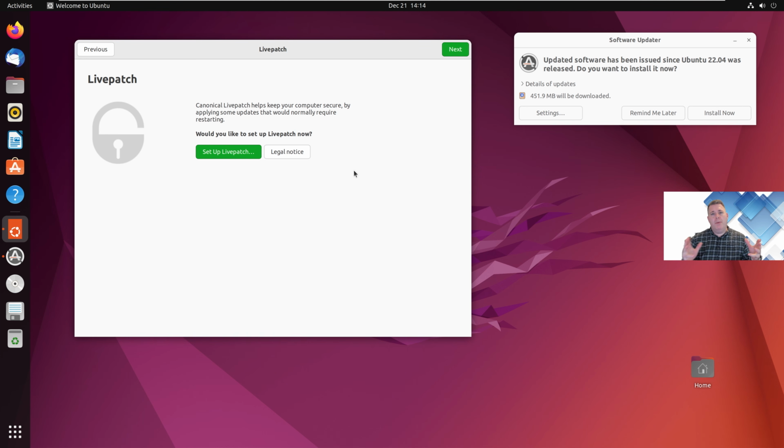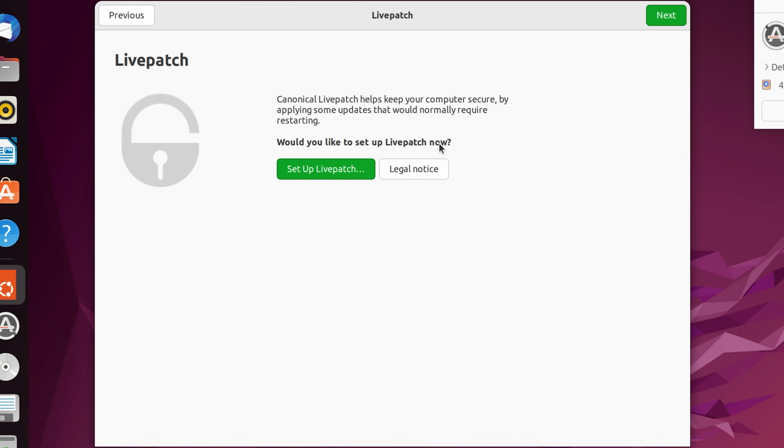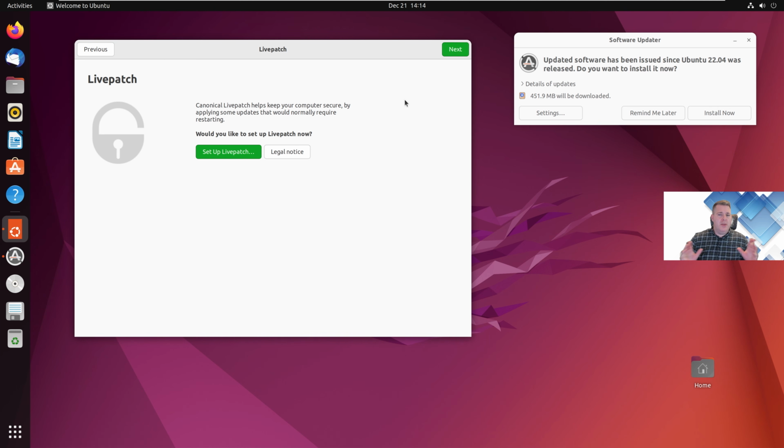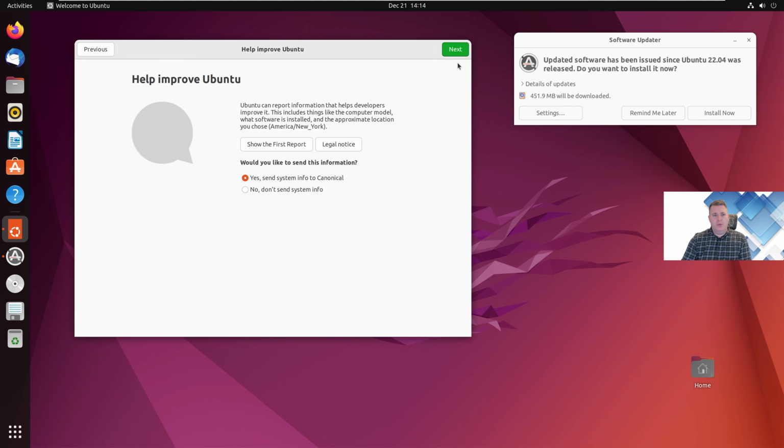Now the next thing we're going to be prompted to do is set up Live Patch. Now what this does is it allows Ubuntu to patch your system without requiring a restart for the changes to take effect. Now you will need to have an Ubuntu One account in order to use this service, but it's highly recommended that you set it up. You don't have to. Now we're not going to set this up in this video, but it's very easy to set up. Once you have your Ubuntu One account, you just log into that and you can set that up. So we're going to say next.